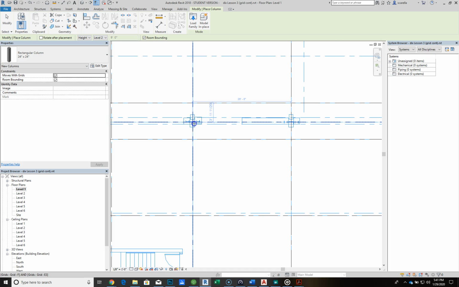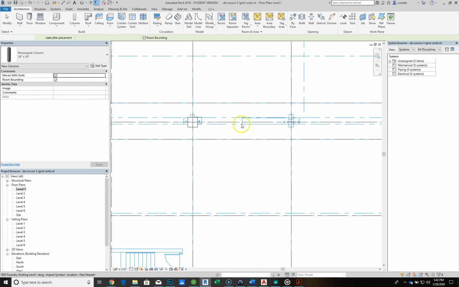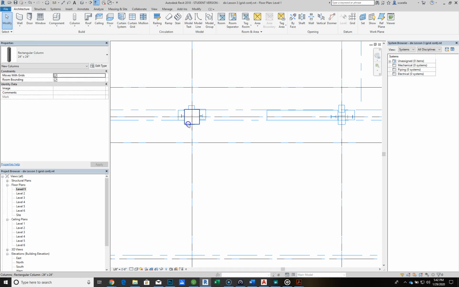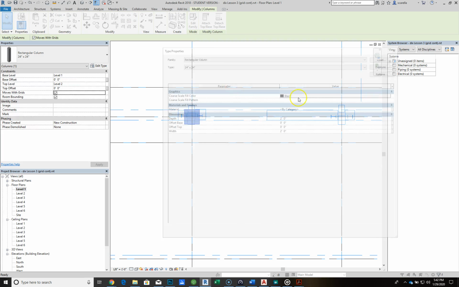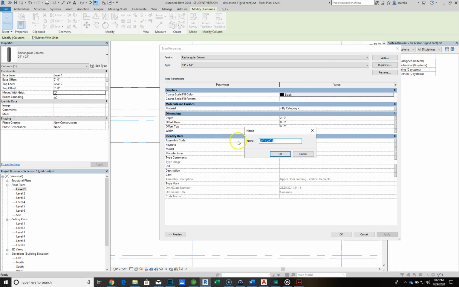Let's see if we place 1. So we want something a bit more massive. Let's make it 48 by 48. I don't know what on earth they finished that with, but so I'm going to duplicate this type and make it 4 by 4. 4 feet by 4 feet. Depth 4, width 4.